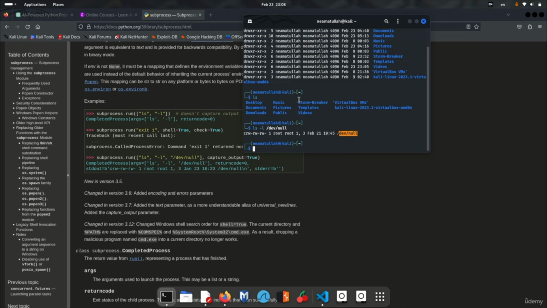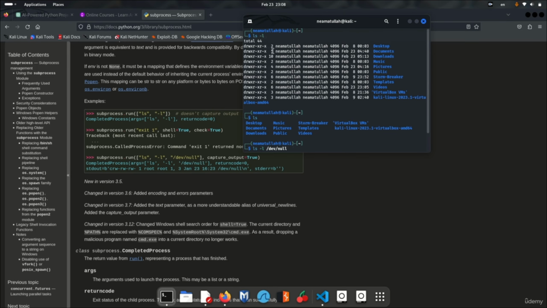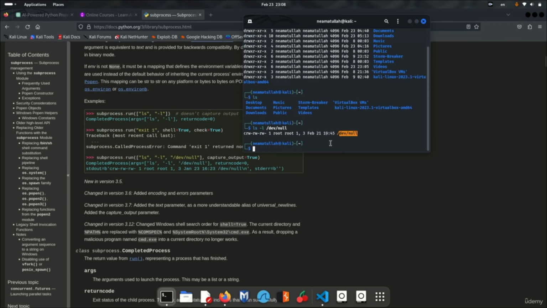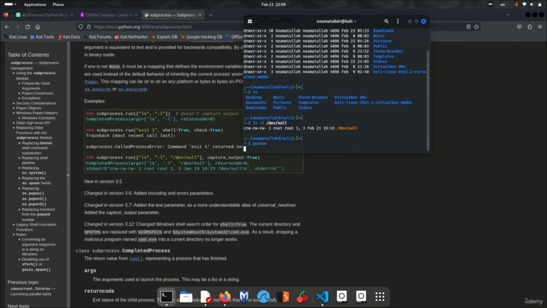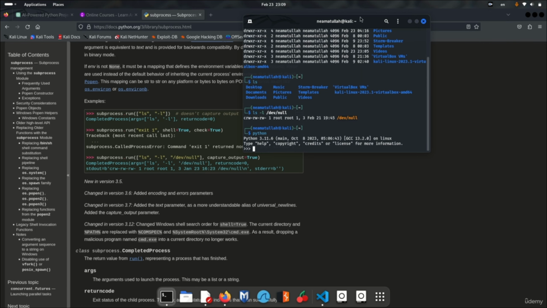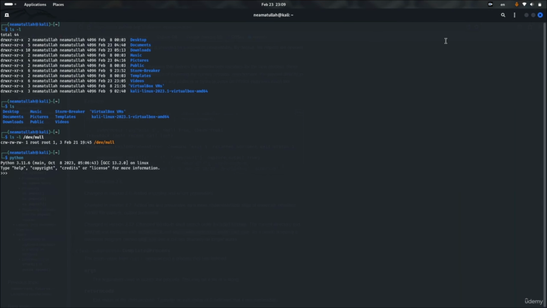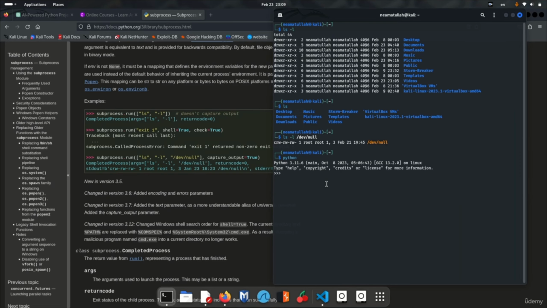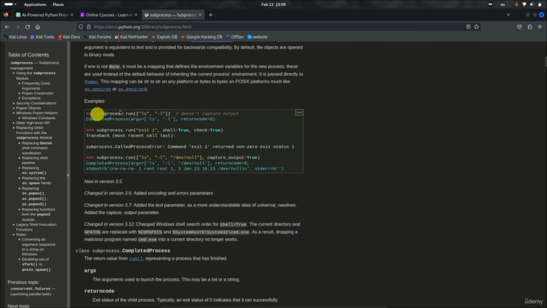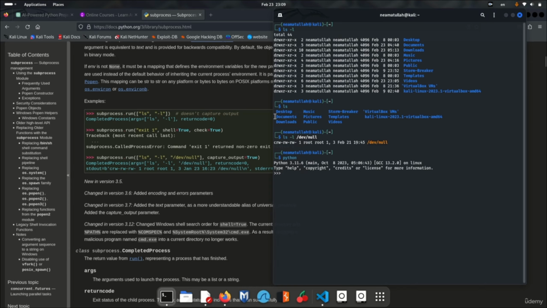But if I use subprocess, it will allow me to use these external commands within my Python script. So let's go to the Python interpreter. Let me make this a bit bigger. Just see how I can use a script to see the output of this. First thing you need to do is import subprocess and hit enter. Now it is imported.